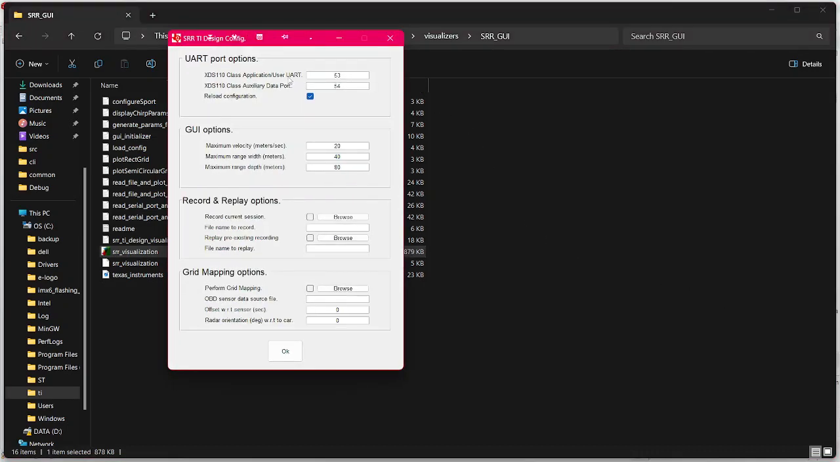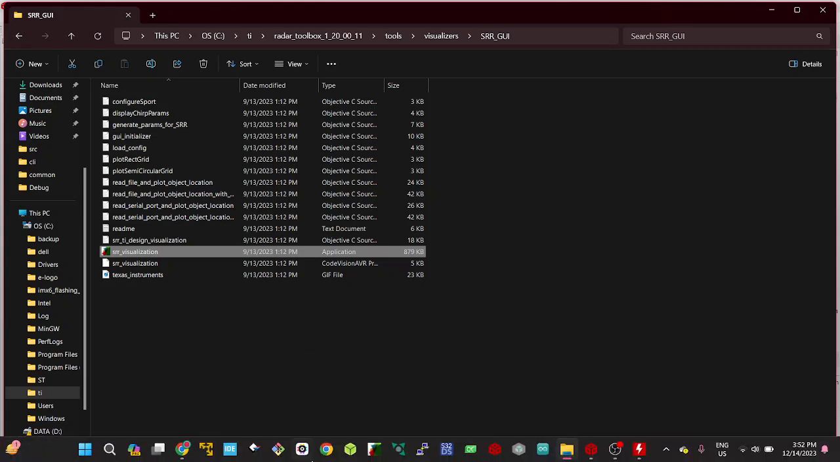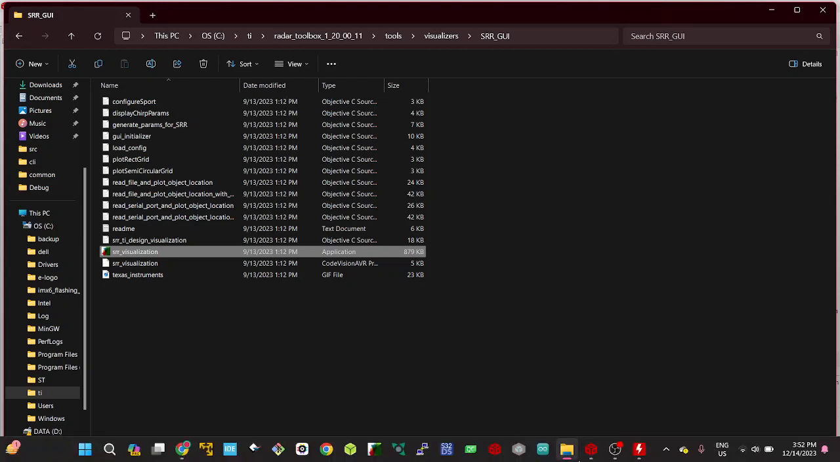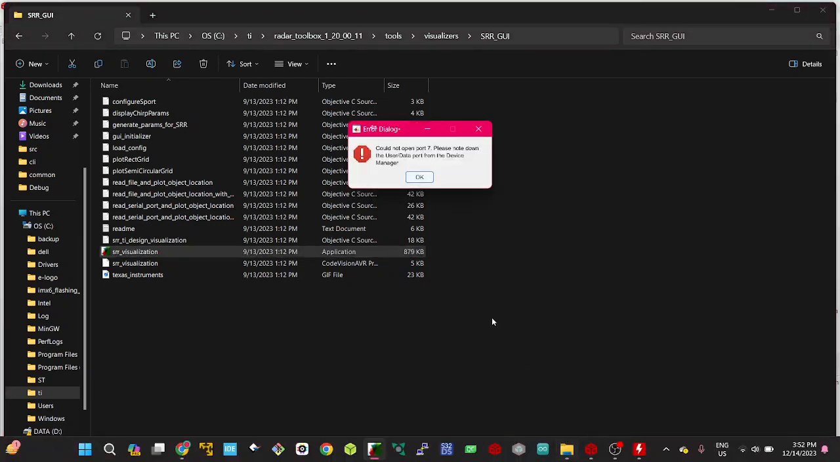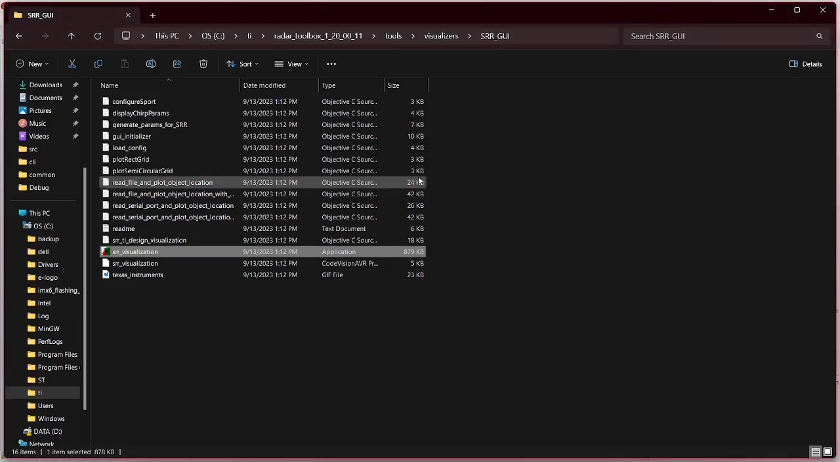Yes, okay. Now here we have to mention our UART port, like we already saw, 7, and data port as 3. Just click OK. You just wait for it. Could not open port 7. Yeah. Once again we will take that. Just repower the device.